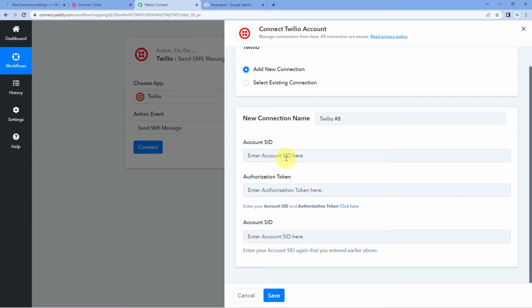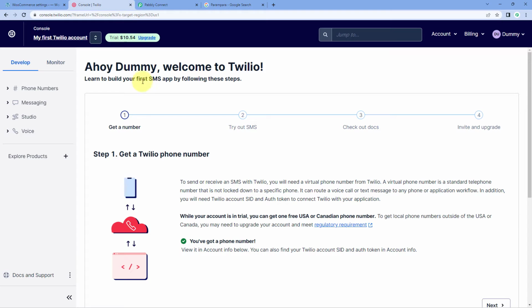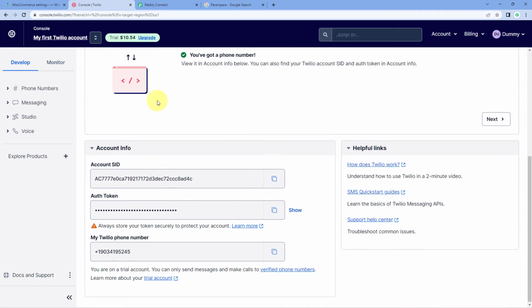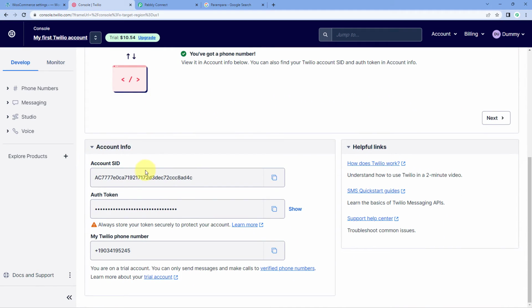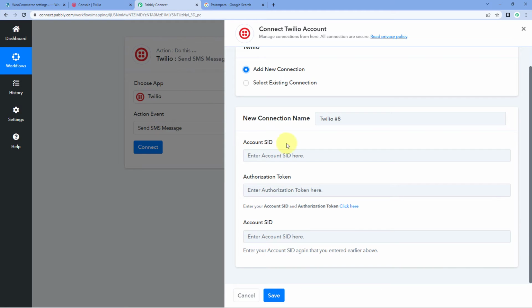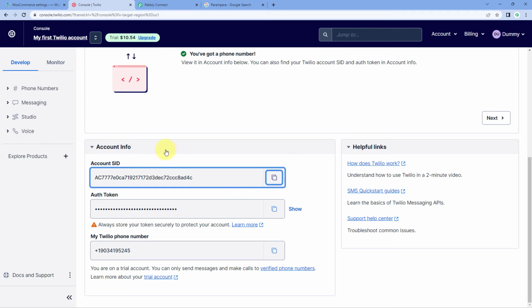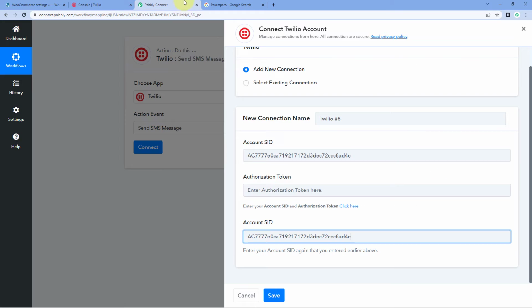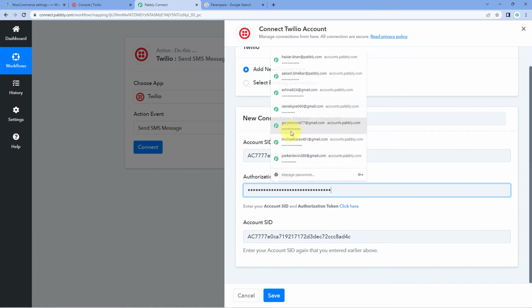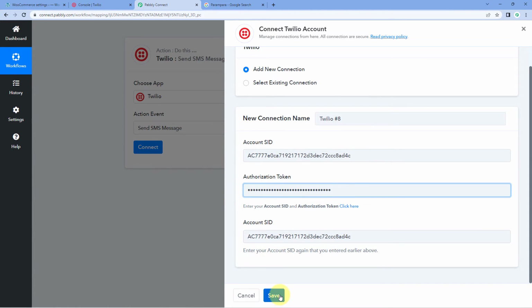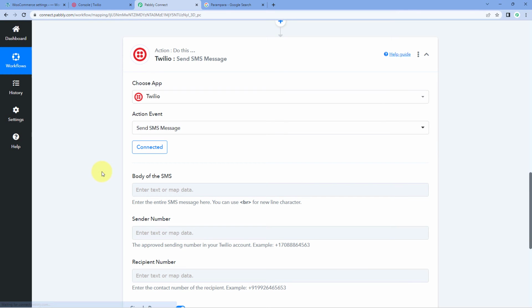So to get these connection details, just go to your Twilio account, log in, and here on the home page itself, you can see the account SID and auth token. Just copy this account SID from here, go to Pabbly Connect and paste it over here. And once again over here. After this, get back to Twilio, copy the auth token, go to Pabbly Connect and paste it over here too. And after pasting this, just click on save. And when we click on save, we will see our Twilio account get connected with Pabbly Connect.